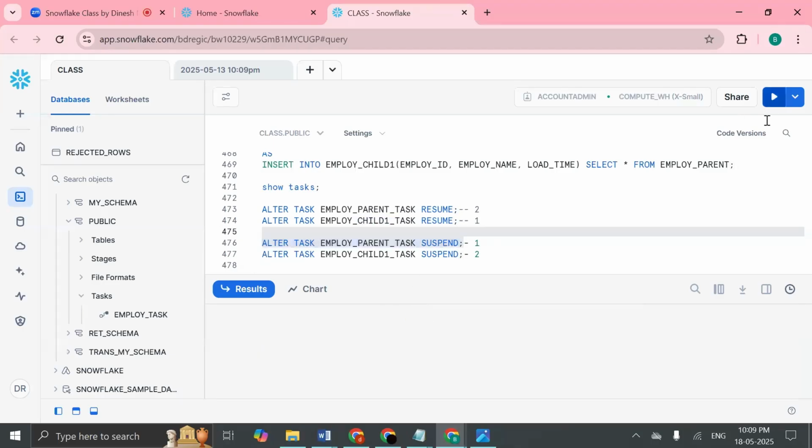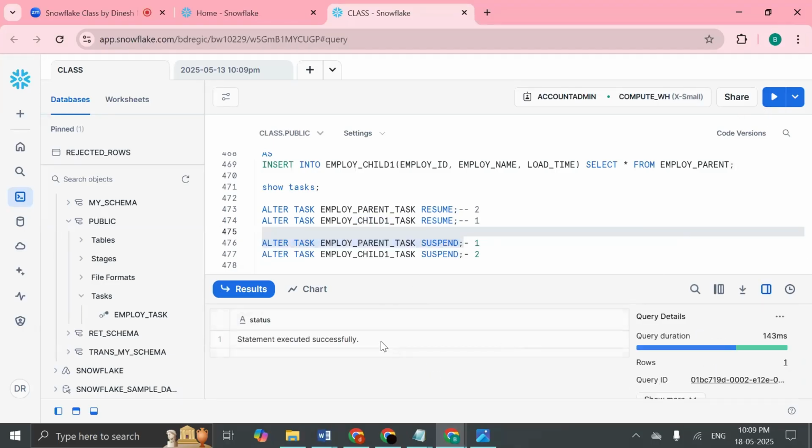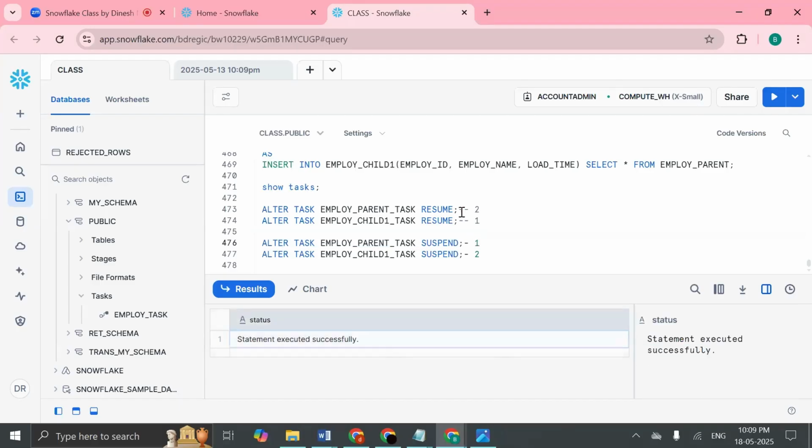Now let me suspend the parent task. Now the parent task is suspended, right? Unless the parent task is suspended, if it is running, the child task will not trigger. That's the reason, based on the dependency, you need to run the child task first, then you need to run the dependency task next.